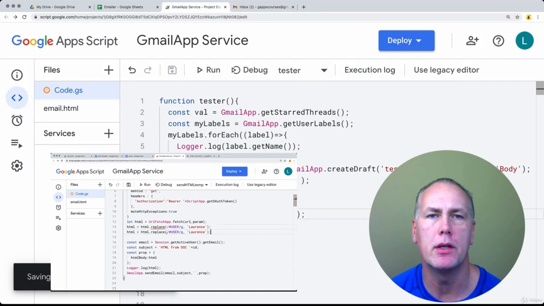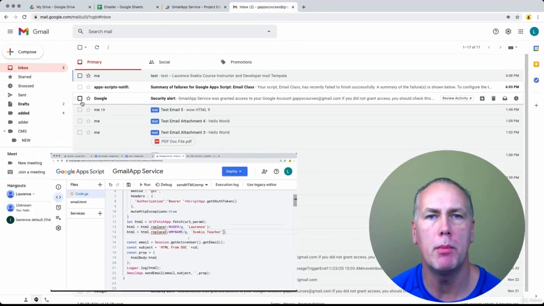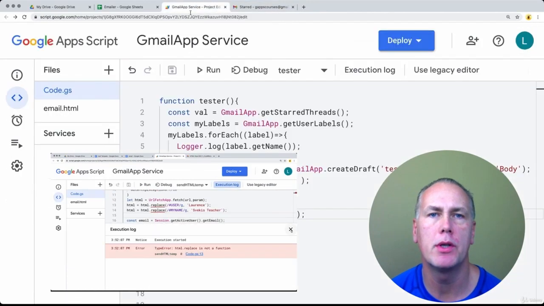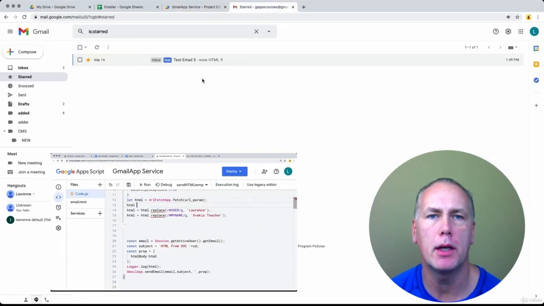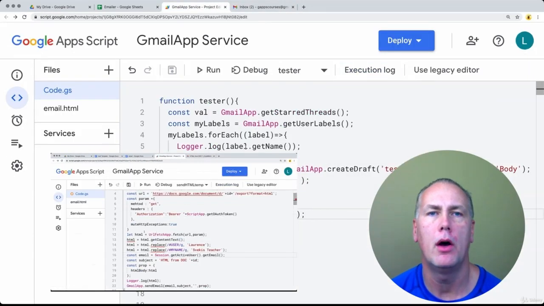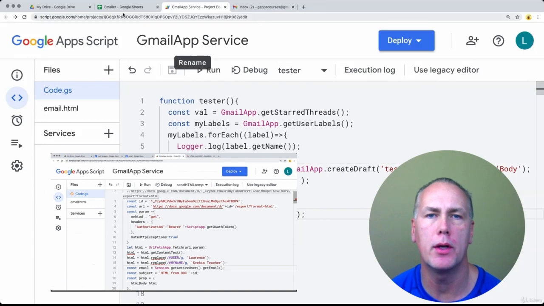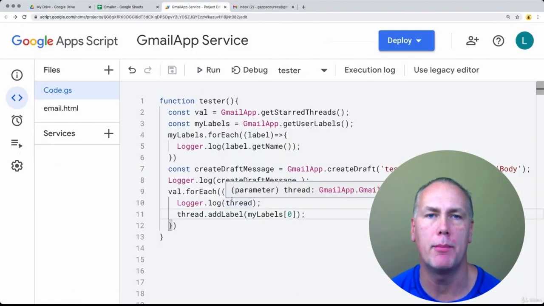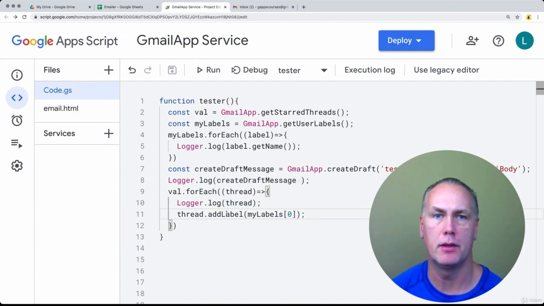And labeling is another great resource within the Gmail app service where you can apply labels, you can remove labels, you can get messages with a particular label, create new labels, and organize your Gmail email account. Also interaction with the chat threads within the Gmail app service. Let's get started with some code examples for the Gmail app service coming up.